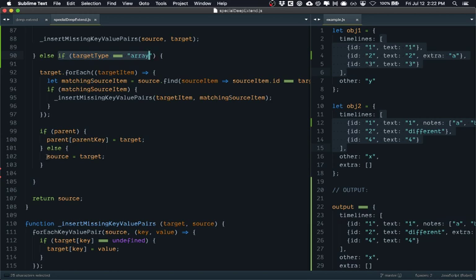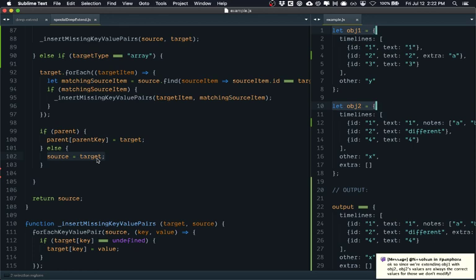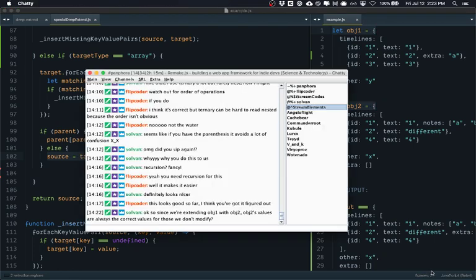And then if the source, so if we're not working with a nested array, so if object 1 and object 2 themselves are arrays, then we're going to do this second one here, where we're just going to set the source equal to the target. And so we're overwriting the reference, and I'm not sure if that works. So since we're extending object 1 with object 2, object 2's values are always the correct values for those we don't modify.